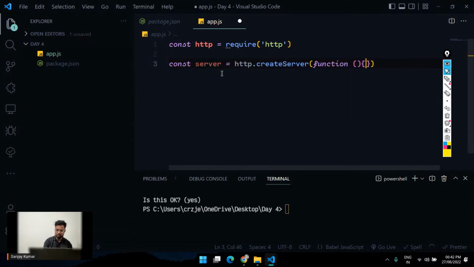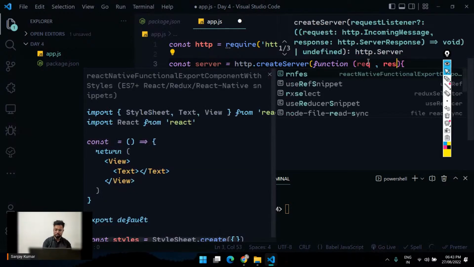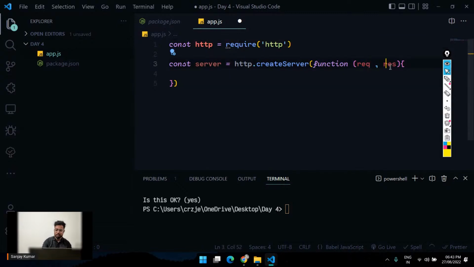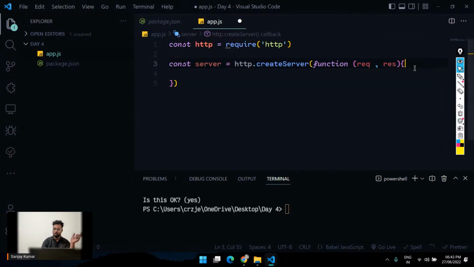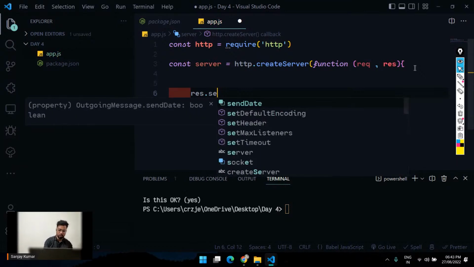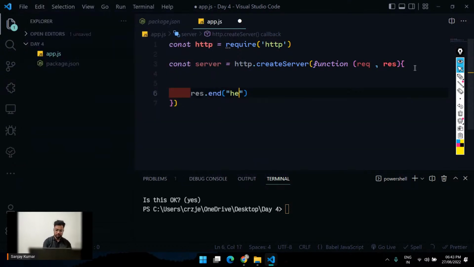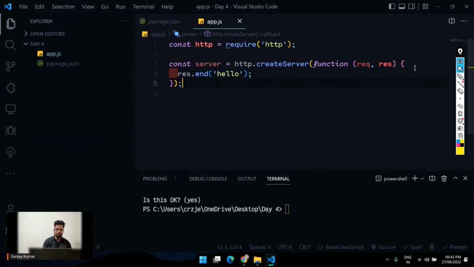I'm not going to name this function anything. This function is going to have a request and a response, which we generally type as req and res. We don't type out the full words request and response here. I'm just going to send back the response with response dot send or end, and hello, and let's give it a save. And after that, I want to listen. So server dot listen, and the port number I want to use is 4000.